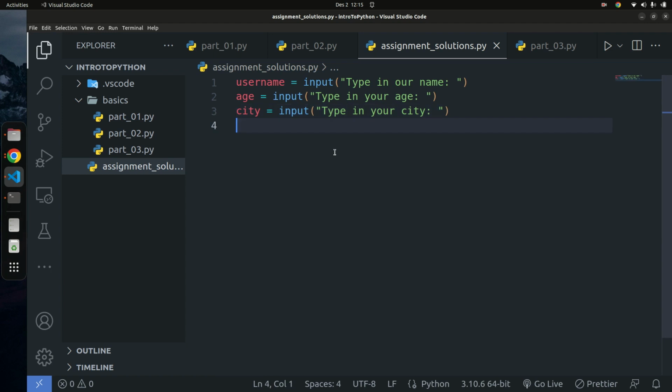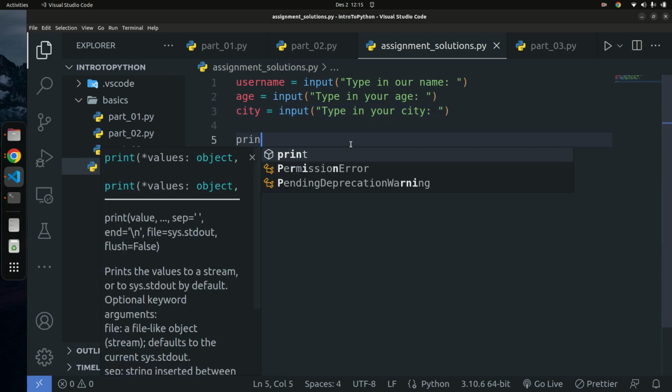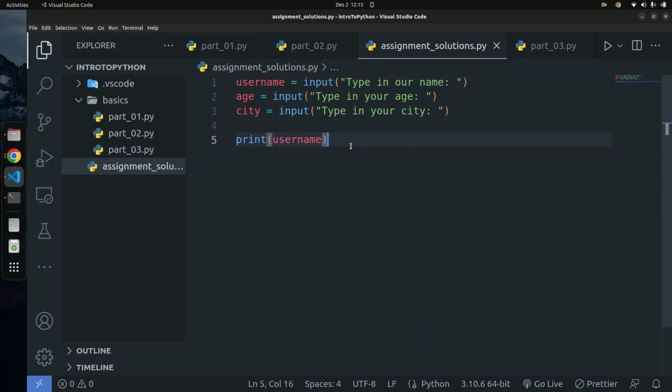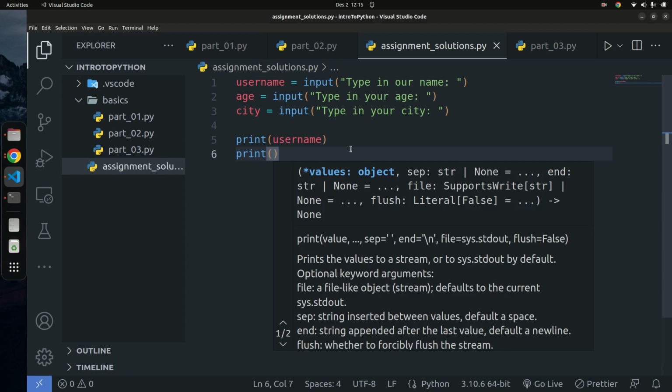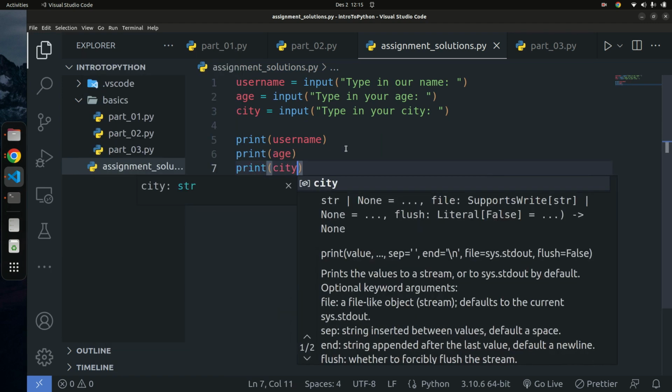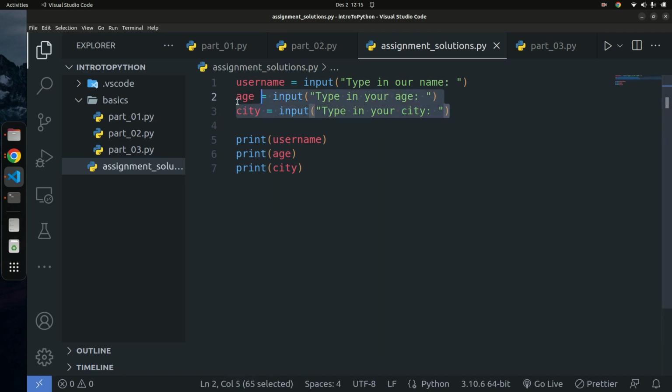And then finally, we want to go ahead and print out the username, and then we want to print out the age, and then we want to print out the city as well. So great, we have that. We're going to take the user inputs, and then finally we're just going to go ahead and print it out. That was the assignment. So let's actually run the code and make sure that everything works as it should.